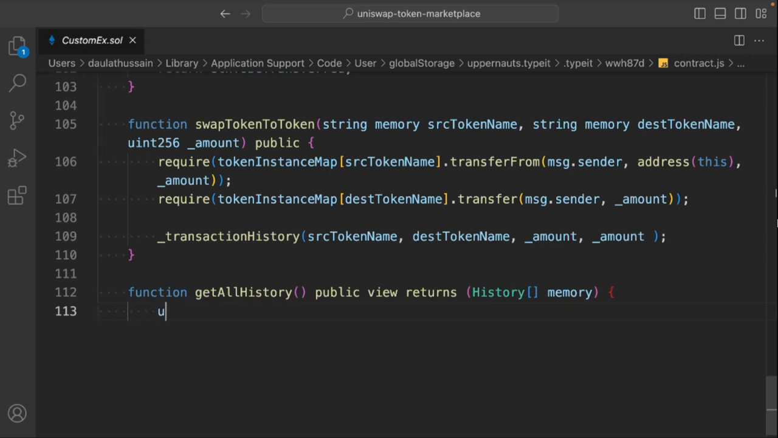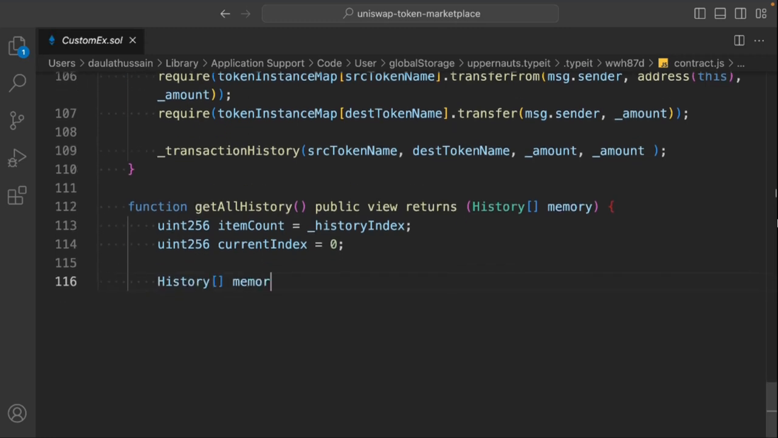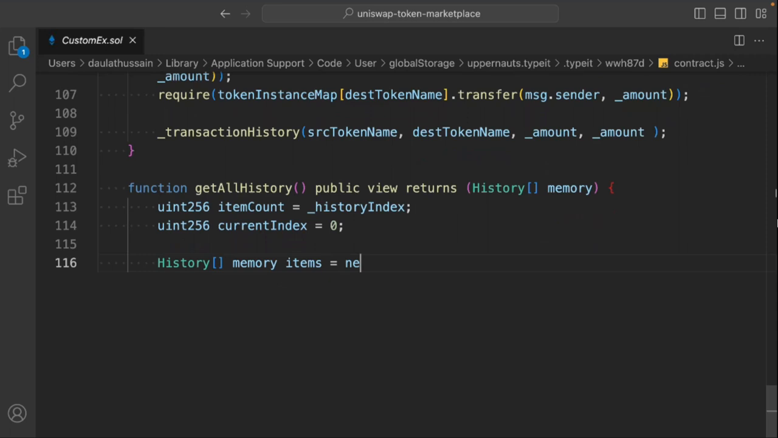So first we have to take this uint256. We'll say itemCount, and we already have this historyIndex which will keep track of how many transactions have taken place, because every single transaction will increase this particular ID. Once we have the item count, then we have to get this currentIndex, and I set it to 0. Then we can come back. We'll take this history array. We'll say memory items, and we have to create a new array.